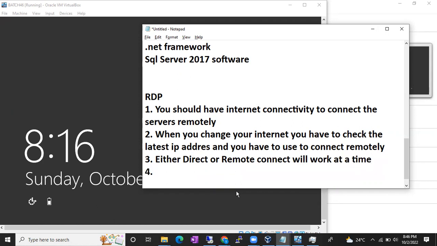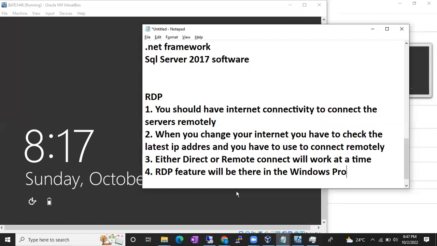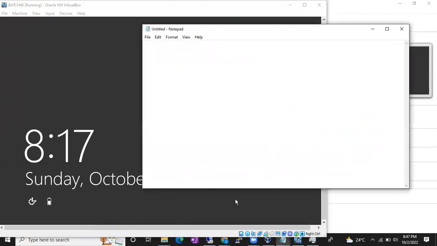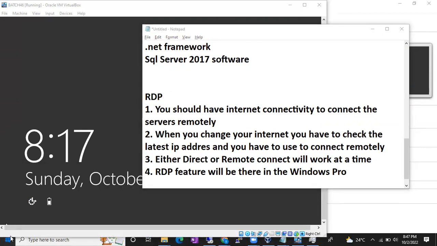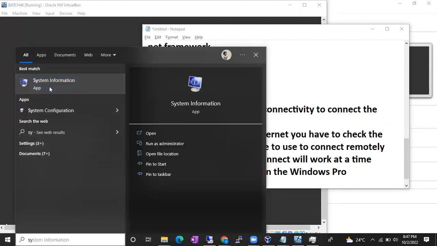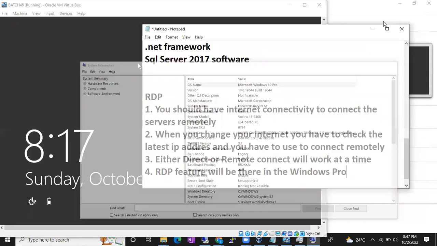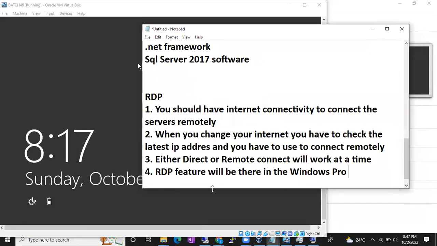Okay, the fourth one is that the RDP feature will be there in the Windows 10 Pro professional operating system, guys. Mine is Windows 10 Pro. To check, open Run in your laptop, not the server, and type msinfo32, system information. If you see here, my OS name is Microsoft Windows 10 Pro. Only for Microsoft Windows 10 Pro can you use this RDP feature.